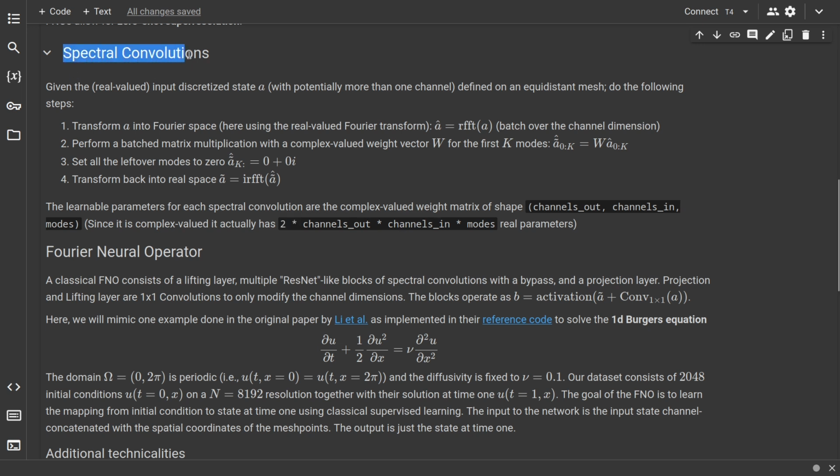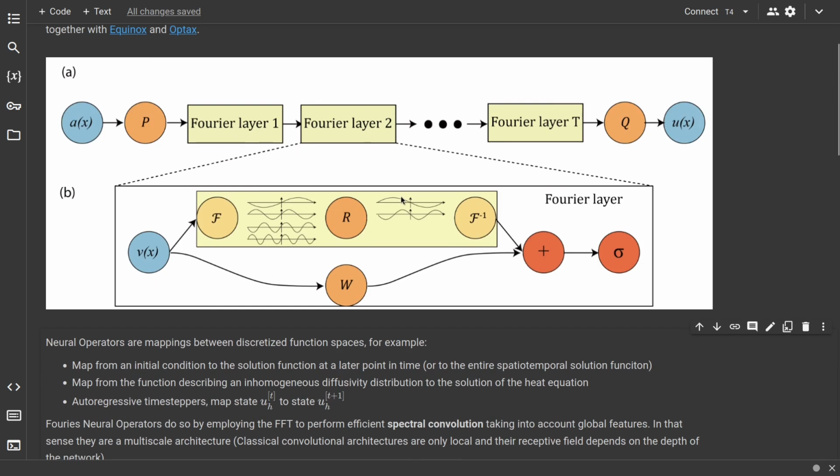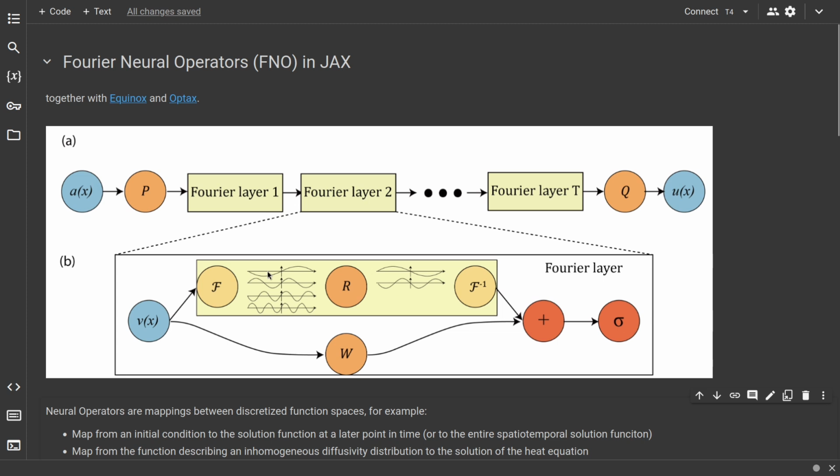This is just the spectral convolution, as also indicated by the schematic that I took from the original Li et al. paper, in that an FNO consists, kind of like a ResNet, of multiple stacks of the spectral convolutions, but each spectral convolution also gets a bypass. So once we have the state, we have one path that goes through the spectral convolution and another path that goes through a regular convolution.